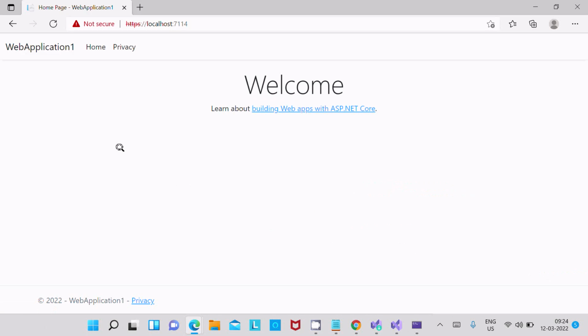Okay, so this is the way we can install ASP.NET on the Windows 11 operating system with Visual Studio 2022.